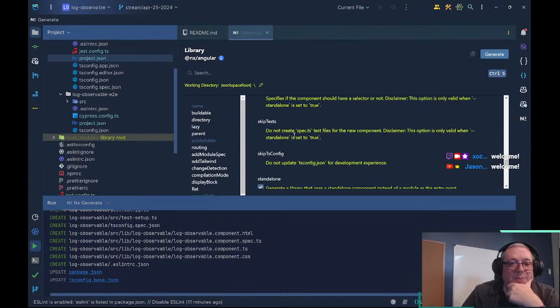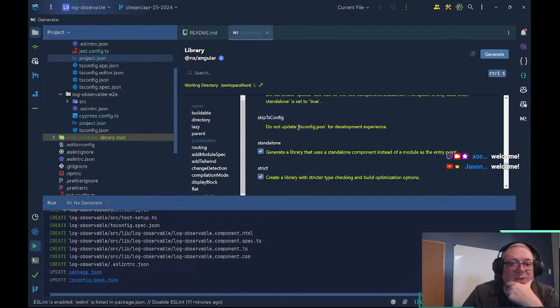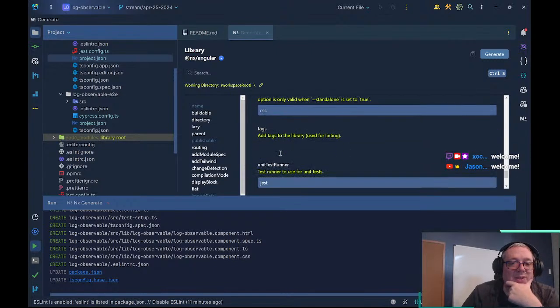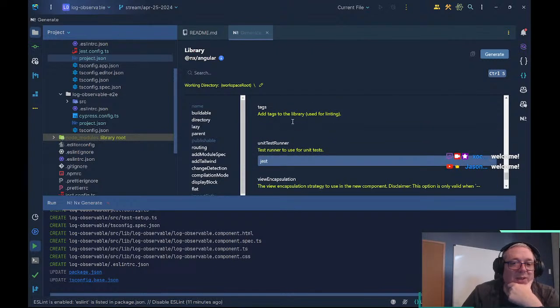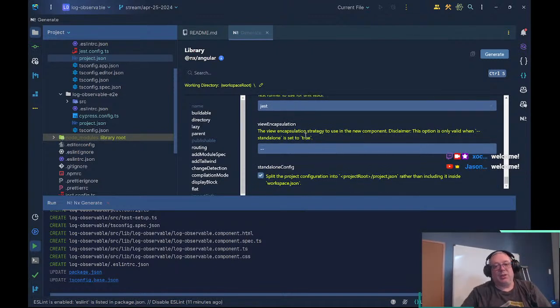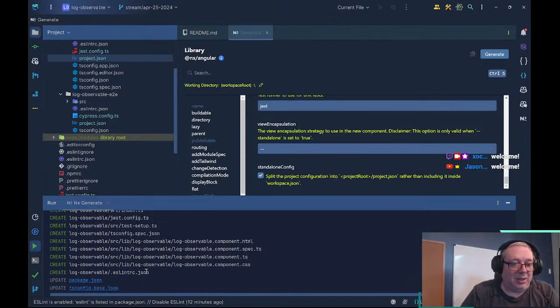Skip the module. Don't want to skip the selector. Yes, config. We don't care. We're going to be cleaning all of that out anyway, and the style and all of that's fine. Tags we're not using. We use jest as our runner. Can you use v yet? View encapsulation we don't care about, and standalone config is fine.